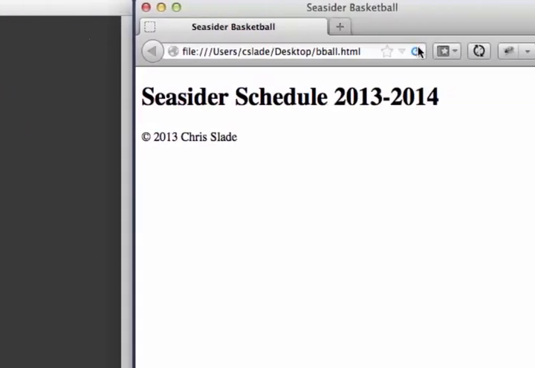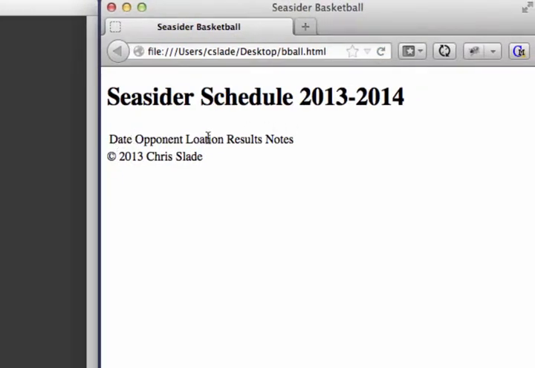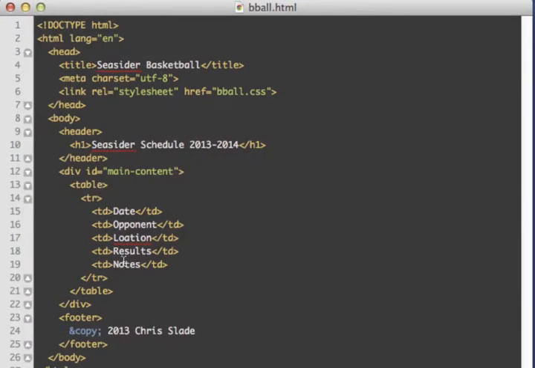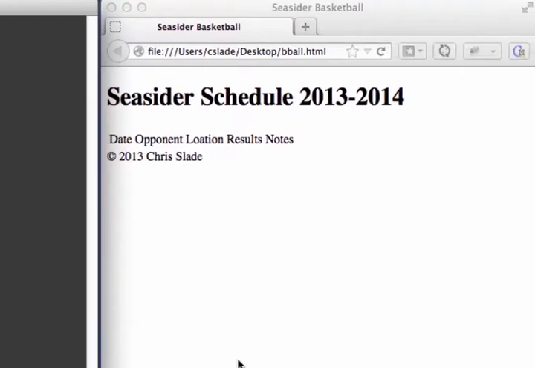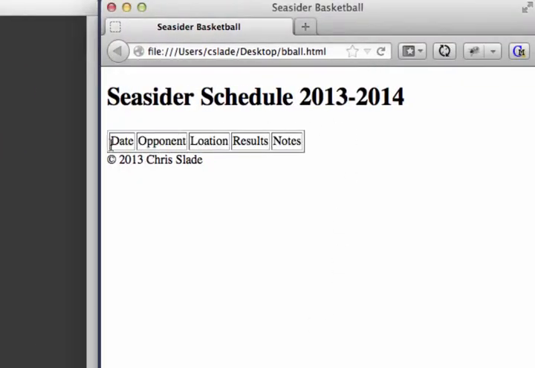So I save this and we'll refresh it. And now we can see that we have these things going across the top right here. Now we can't see any borders around this table. So for now, we'll just add border equals 1. We'll learn how to style it up better later on. This is just temporary so that we can see the borders of the table. And now we see the borders of this table.